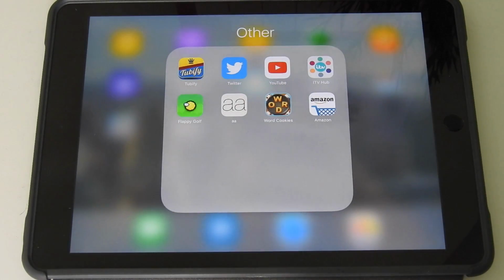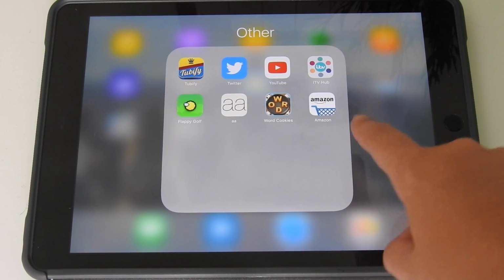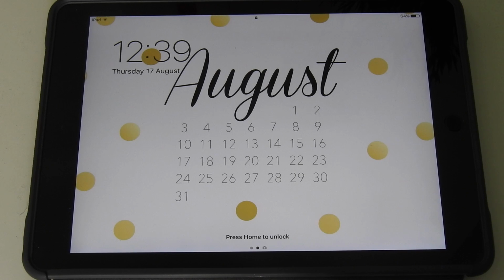And then I have ITV Hub, so I love watching ITV. Flappy Golf, AA and Word Cookies are just games, and then I have Amazon. Yeah, that's what's on my iPad. Those are the apps I use.